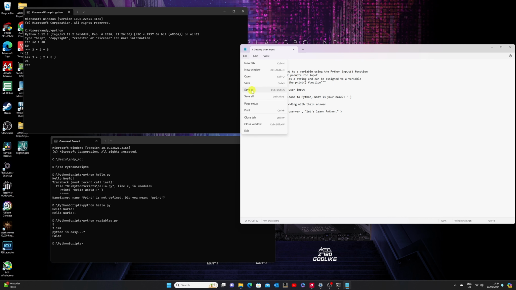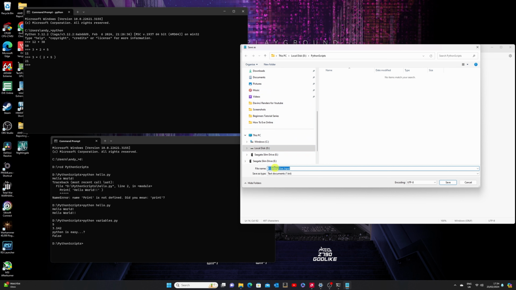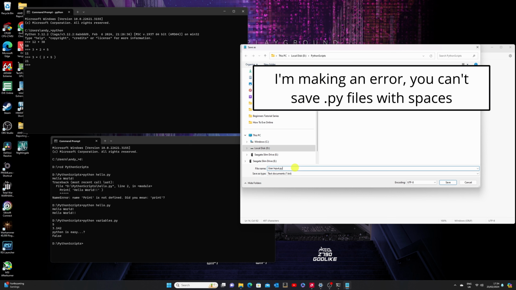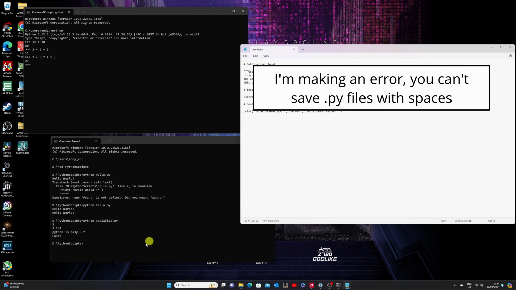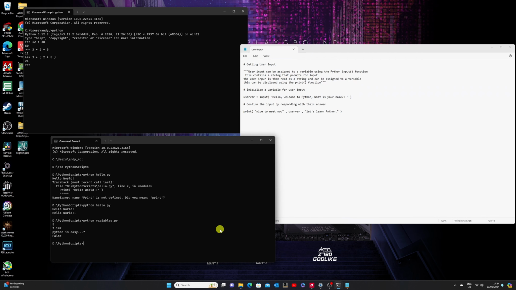I'm going to save this down now as a script. And now here I'm actually making an error, which I didn't realize, that you couldn't have spaces, but I've saved it down anyway, and now I'm going to call it from Python. But I've made a mistake already because I've already forgotten what I've called it. I've typed user data, but it's called user input. So I'm going to try again.